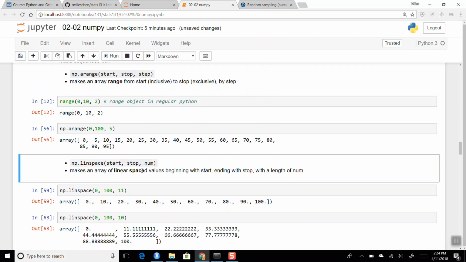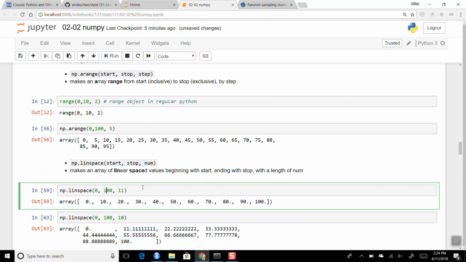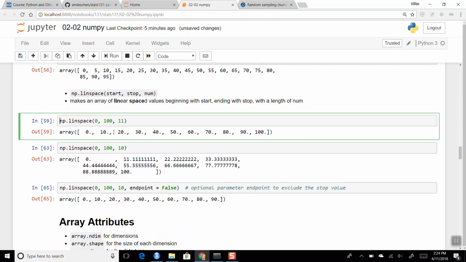Okay, so linearly spaced values. Starting at 0, ending at 100, and we want a total length of 11. So that will go 0, 10, all the way up to 100. So with linspace, the stop is included by default. If you do linspace 0, 100, comma 10, the output length is going to be 10, and so this might not be exactly what you originally anticipated, but this is what you need to go from 0 to 100 with 10 values. You're basically incrementing by 100 over 9. Okay.